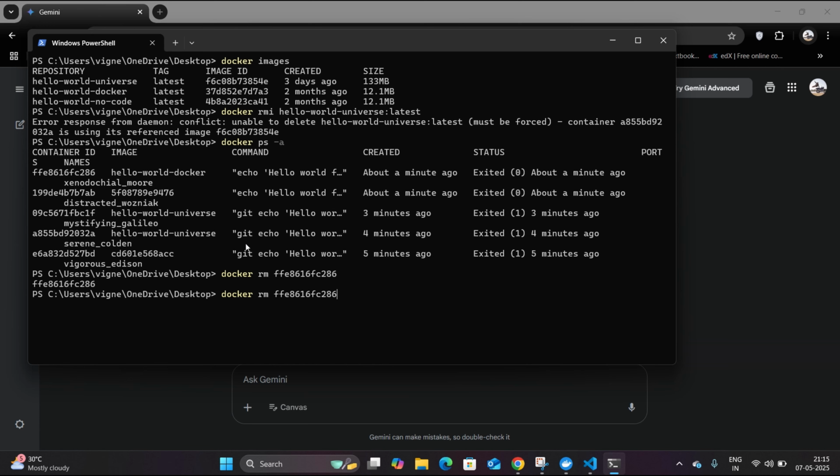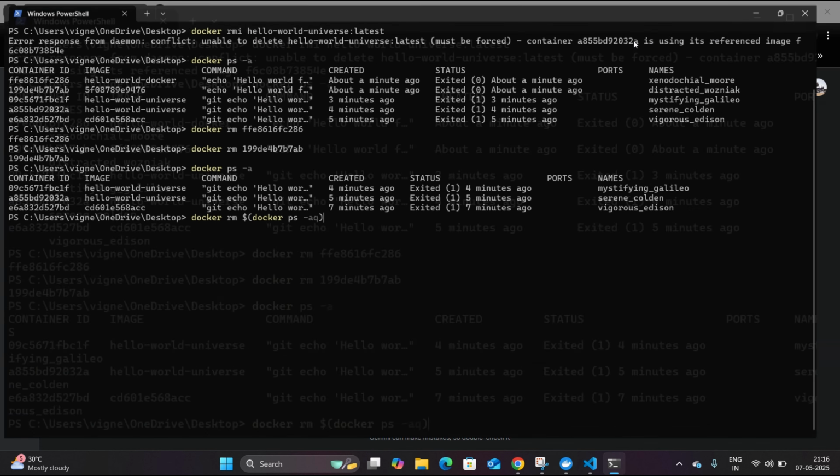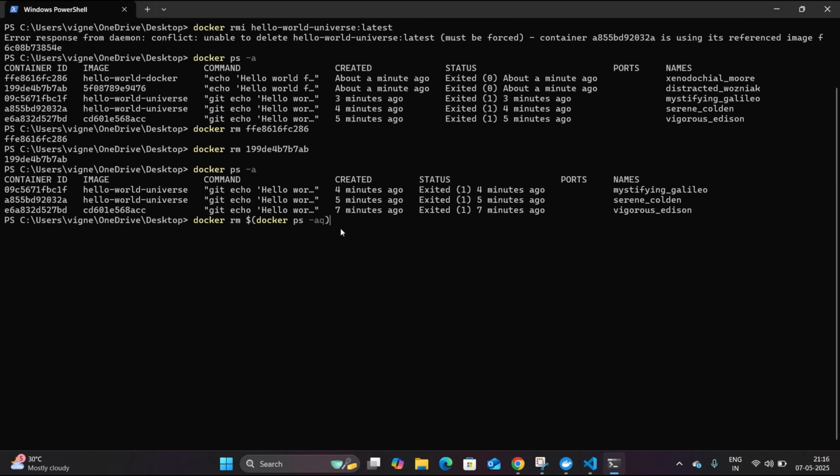Think of a scenario where you have hundreds of containers and you have to remove everything. In that case, you cannot put rm at each and every step, right? In that case, I will give you a command which will come in handy, but use it with caution. It will remove all the containers that were quit earlier.